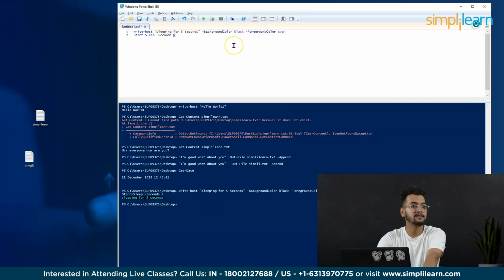You can add 10 seconds, you can add 2 seconds. If I add 2 seconds, see, it will pause for 2 seconds. 1 2, that's it, and it came. So moving forward, let's see the get command.